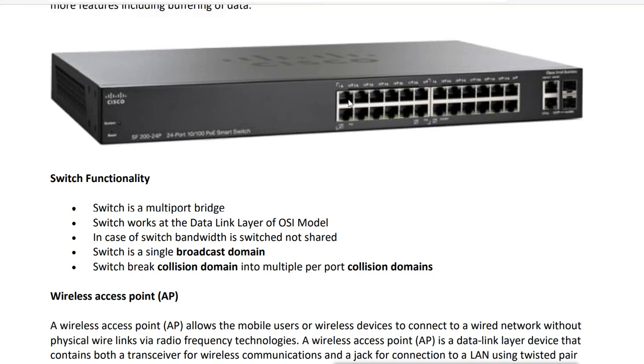So it is switched, it is not bridged, it is not shared like a hub. And a switch is a single broadcast domain because by default it does the broadcast, but the switch breaks the collision domain into multiple per-port collision domains. So every port of the switch is itself a collision domain.